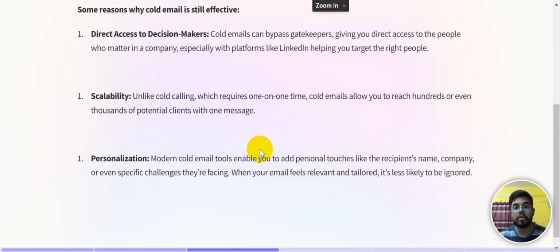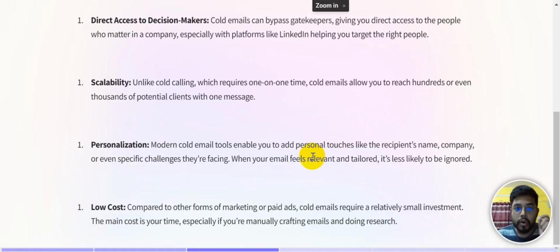Personalization. In modern days, cold email tools enable you to add personalized tags like the recipient's name, company name, or even specific challenges they are facing. When your email feels relevant and tailored, it's less likely to be ignored. So with cold email, you can do a lot of personalization based on their recent job, recent changes in the company, any recent award, or anything they are recently doing, or you can use their name, like, hey John. If I see an email in my inbox saying hey Hasan, a quick question for Hasan, I will definitely open that kind of email.